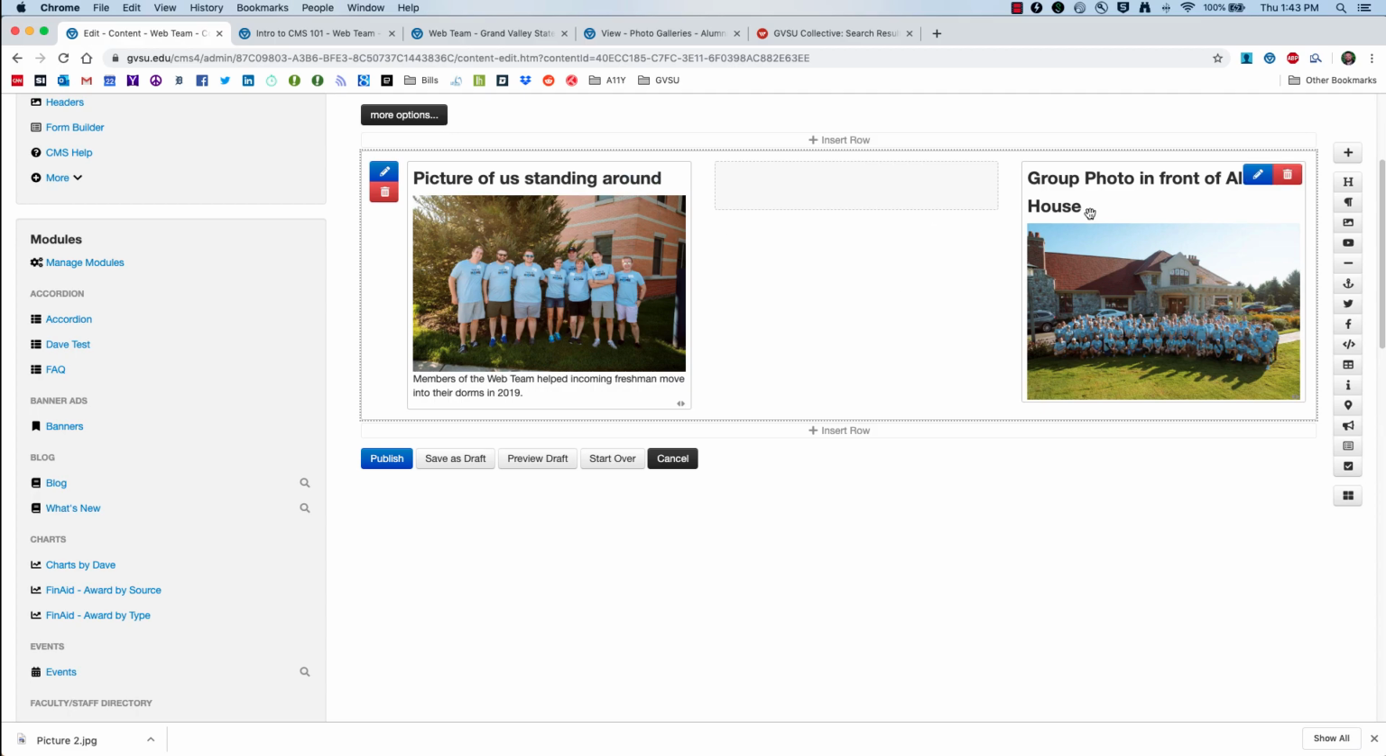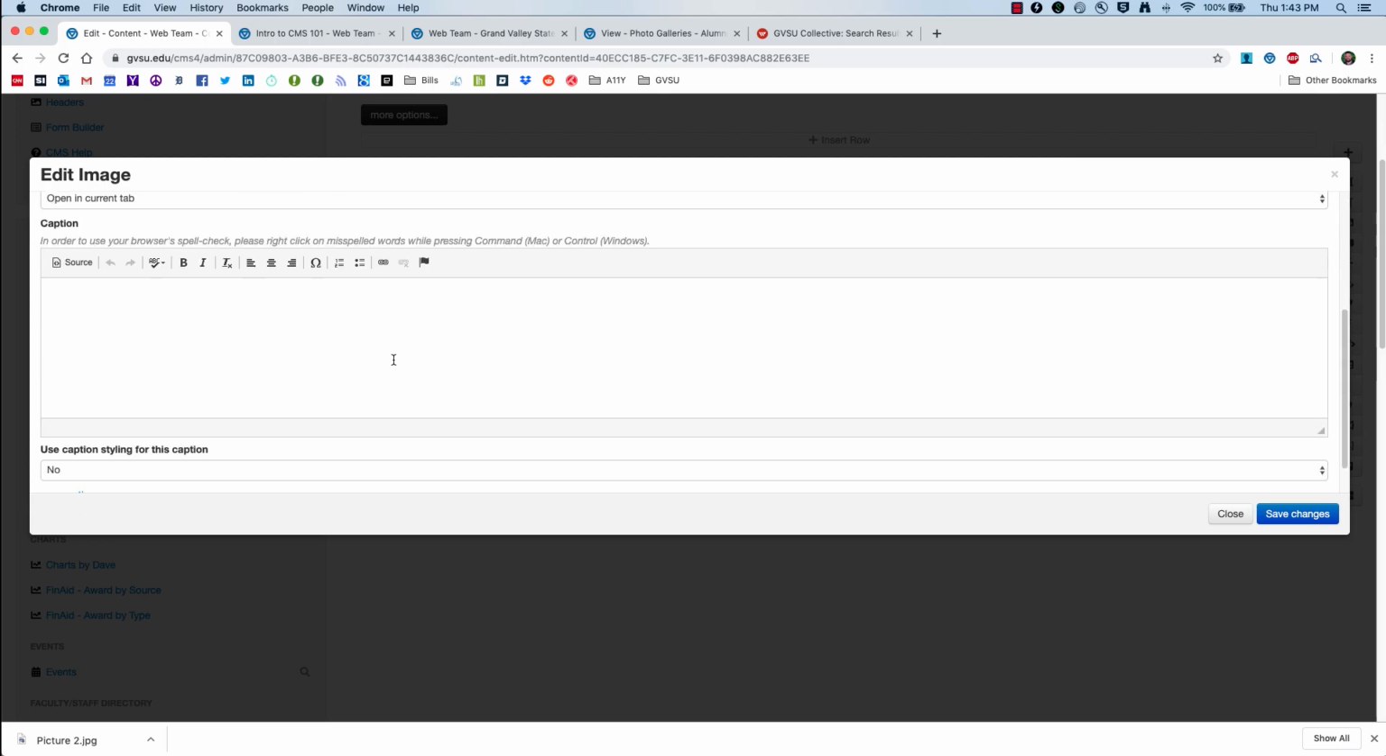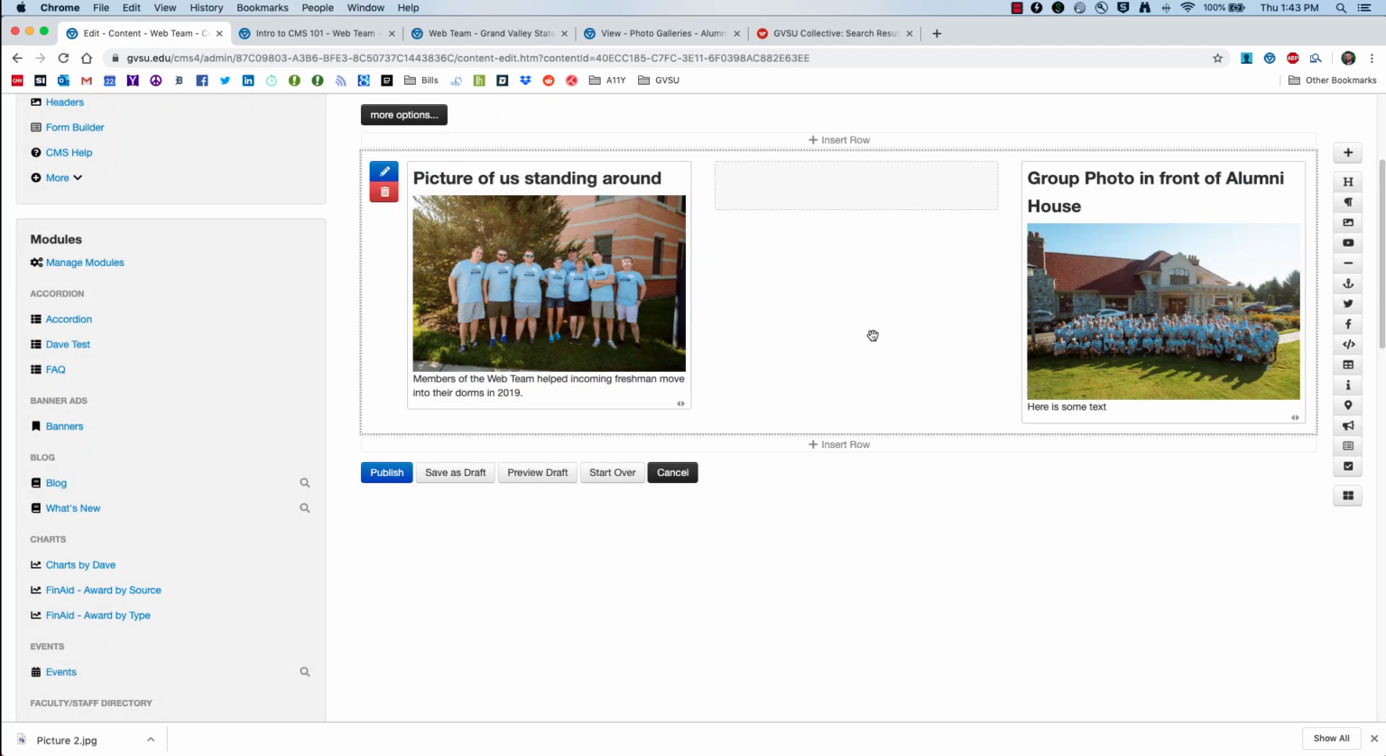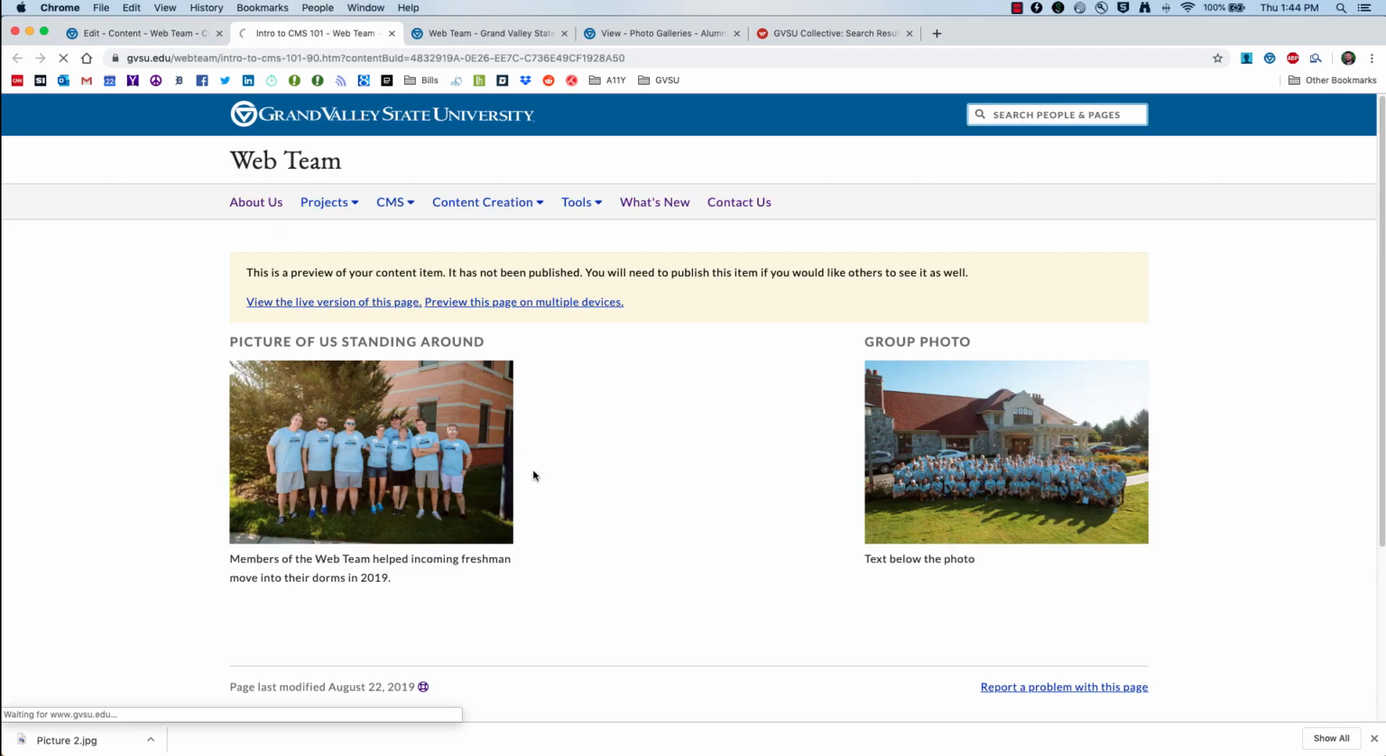And so you can see here that it's starting to look a little bit more consistent. However, in order to match what this photo is, I need to add in a caption below. So let's come back into the picture, come to the caption, and add in some text. So we'll just say here is some text and say save. And now you can see that the consistency is starting to get there. So let's take a preview and see what we've got.